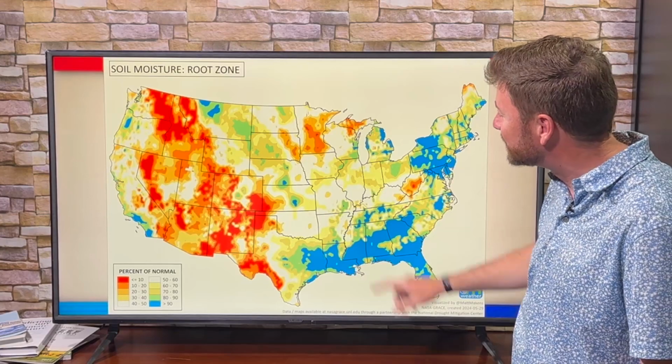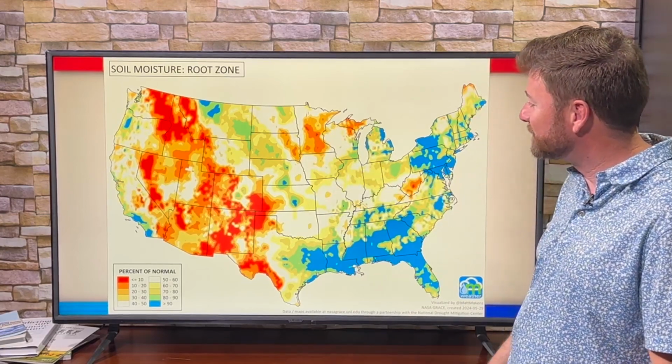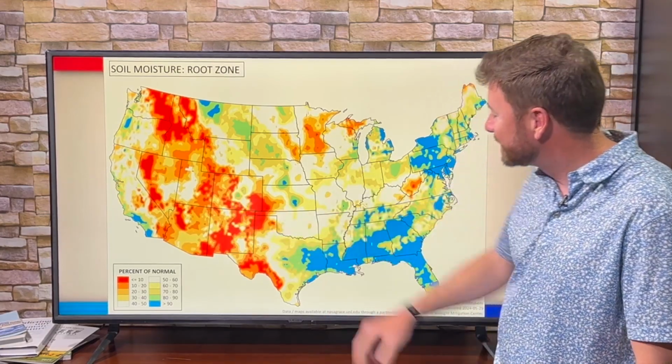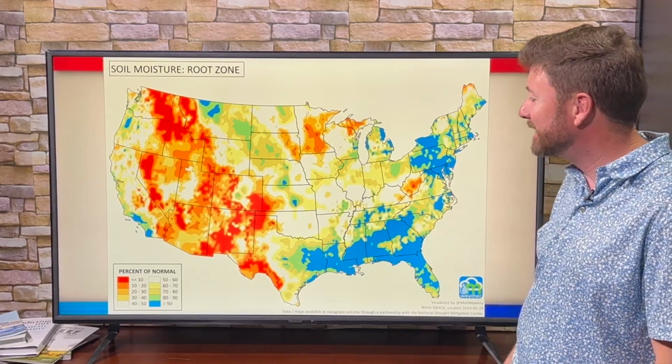That's just the surface layer. Let's go a little deeper. Let's go into the root zone. So we're getting some depth to this soil moisture, and you'll see some differences. Like Minnesota now appears to be drier. More of the west is also drier, and pockets here to the east are drier.